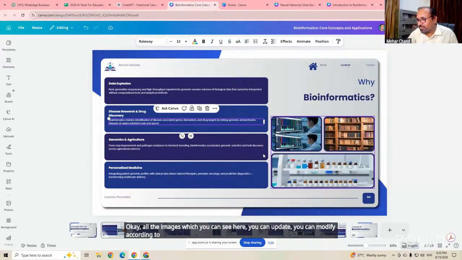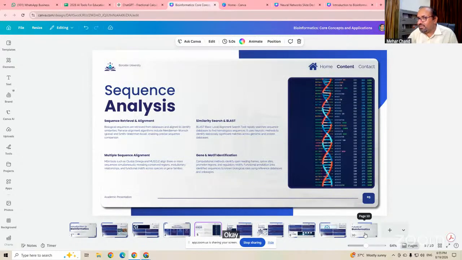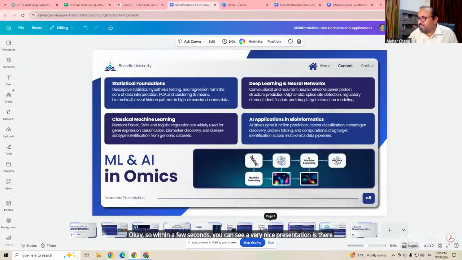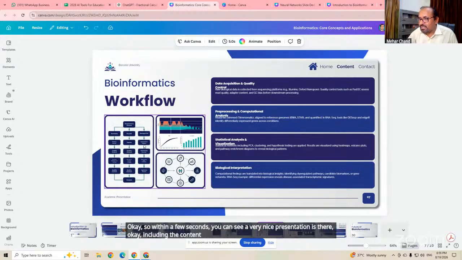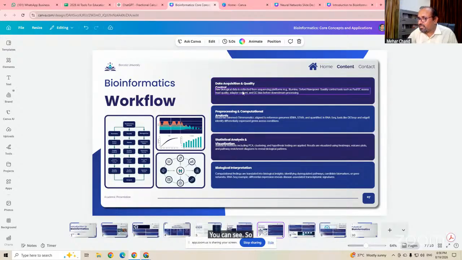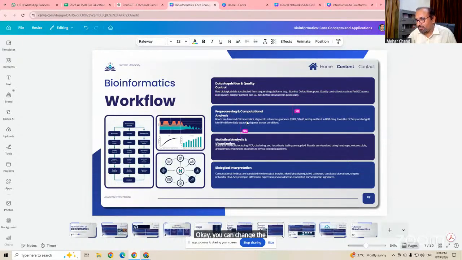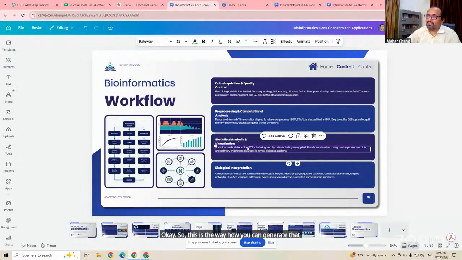Okay, all the images which you can see here, you can update and modify according to your choice. So within a few seconds, you can see a very nice presentation is there, including the content and the images. Just like you can see these are overlapping, so if you need to increase the font size, you can do it. You can change the font style also. Okay, so this is the way how you can generate the presentation.